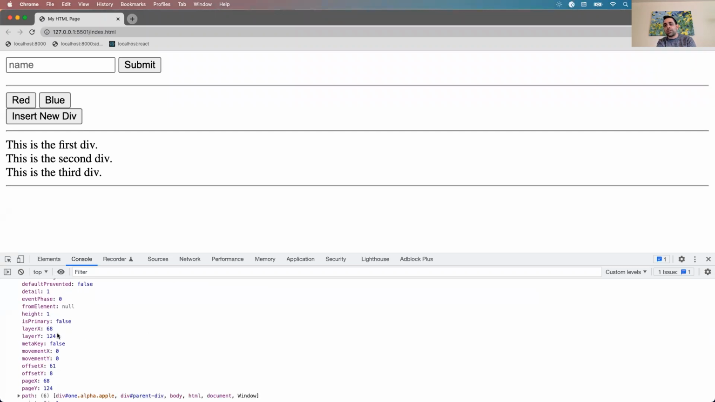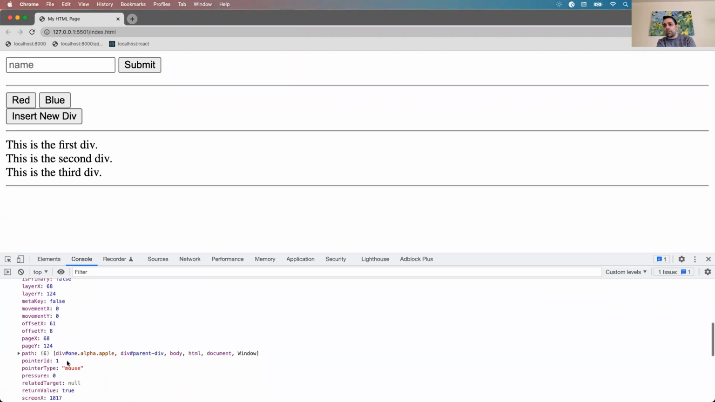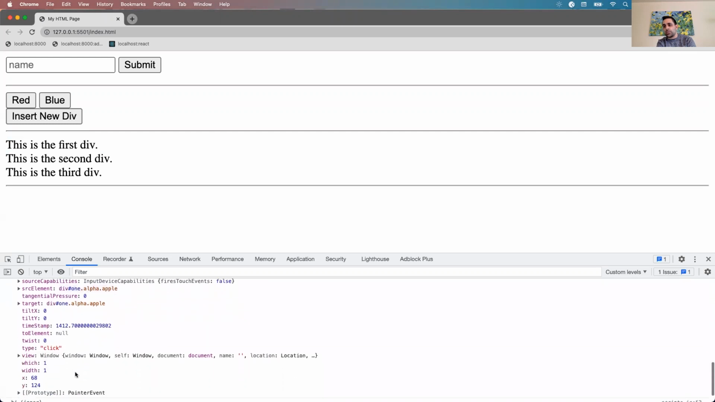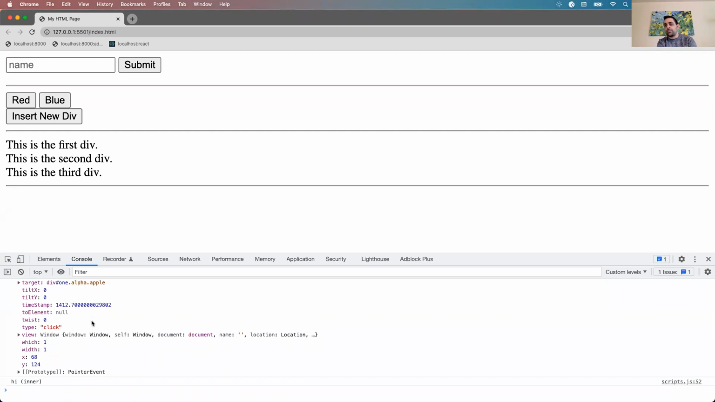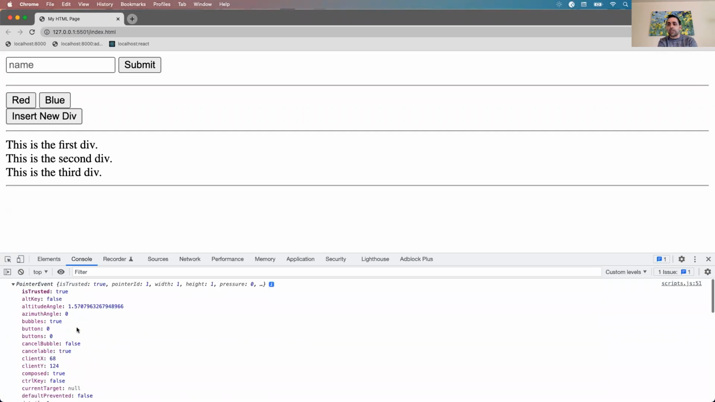Again, a whole list of data: where the X and Y value were, the time it happened. I'm sure it's in here. Should be timestamp. Yep, so this is when it happened. I don't know what actual value that is, but yeah. The type of event was click. So again, our event object has a lot of information we could leverage should we need it.